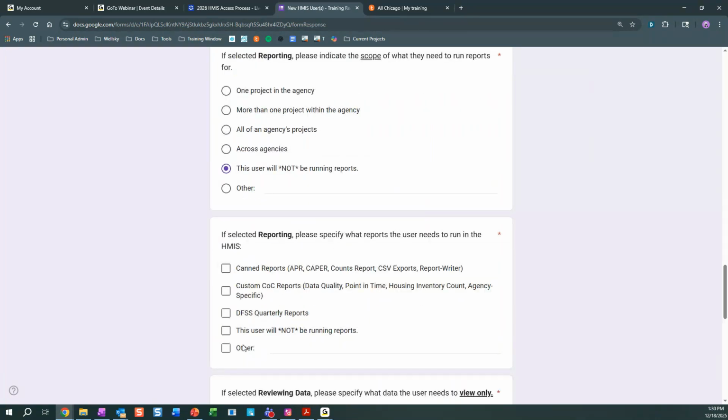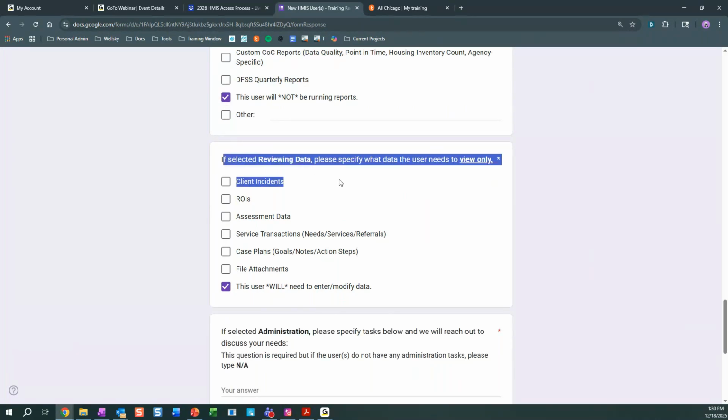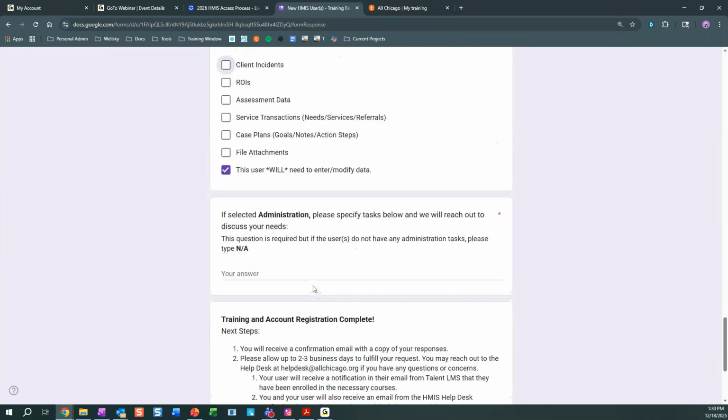What type of projects, what type of reporting, or not at all. And each of these questions will require an answer, so make sure that we're reading diligently on what each is about. Reviewing data, again, these are view only. So if they are entering or updating any data at all, please do select the last option.